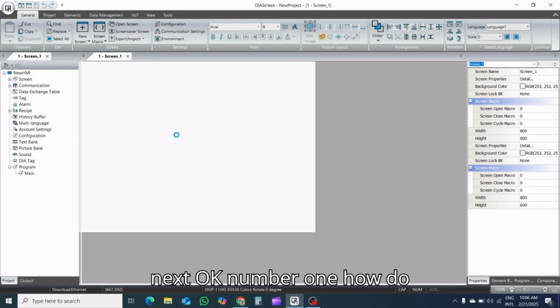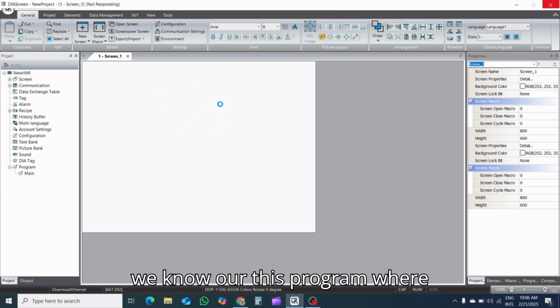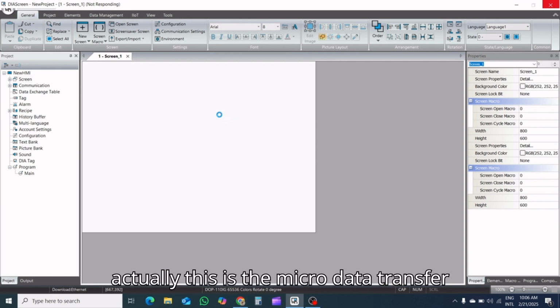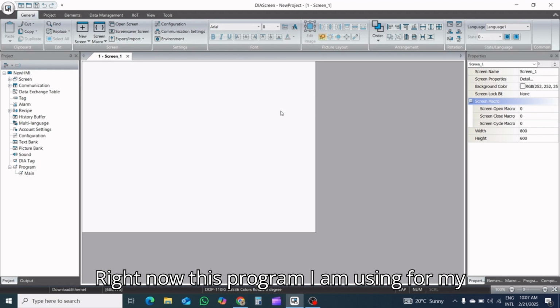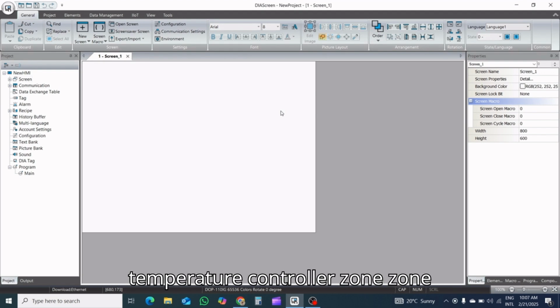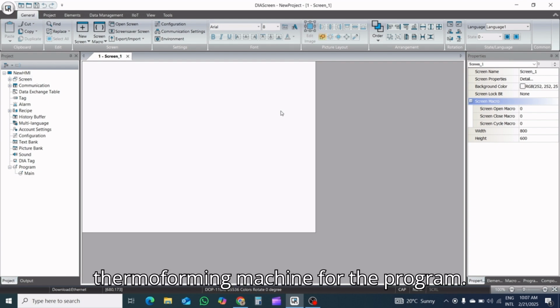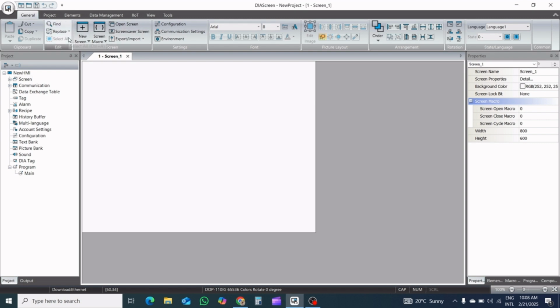Number one, how do we know where we can use this program? Actually, this is a macro data transfer to PLC, moving the value, or HMI macro data moving to the selected register. But right now I am using this program for my temperature controller zone setup, like a thermoforming machine.